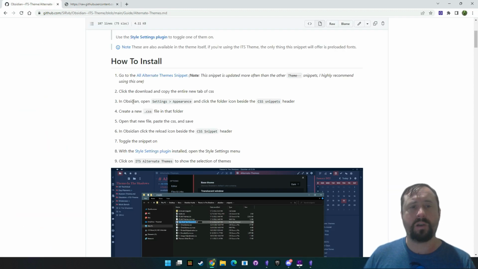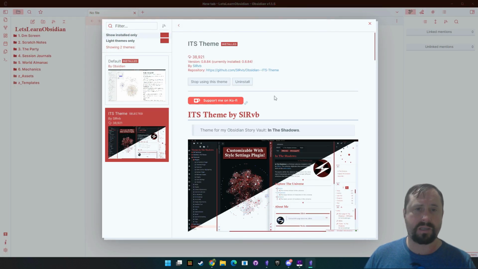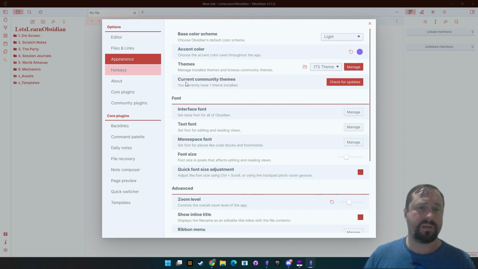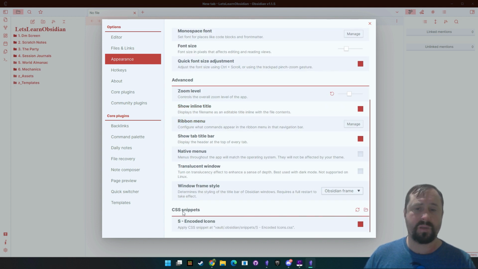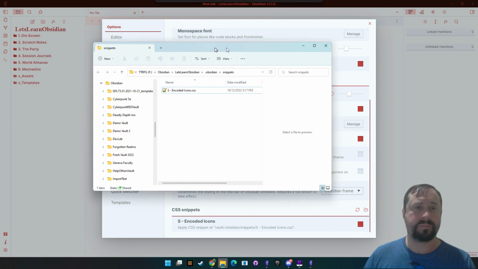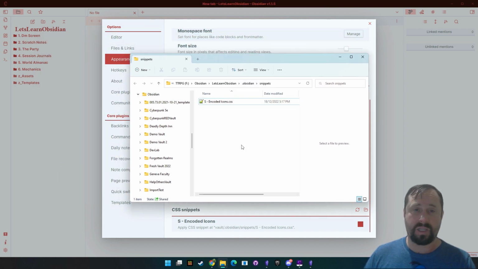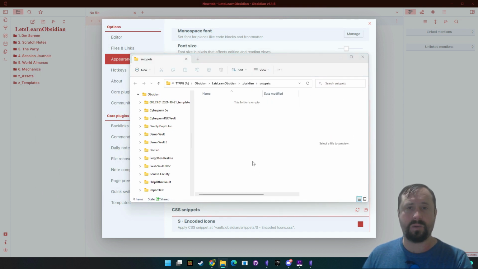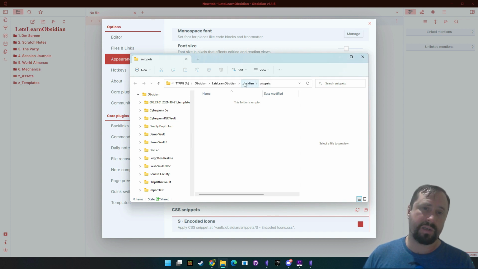Alright, in Obsidian, open settings and appearance and click the folder icon beside the CSS snippets header. So let's go in and do that. Back here in appearance, CSS snippets, there's a folder option. That will open up the folder. I've already got another one here. We'll just pretend that's not there. We'll delete it. So it's in the folder for your vault, .obsidian, and then a snippets folder.